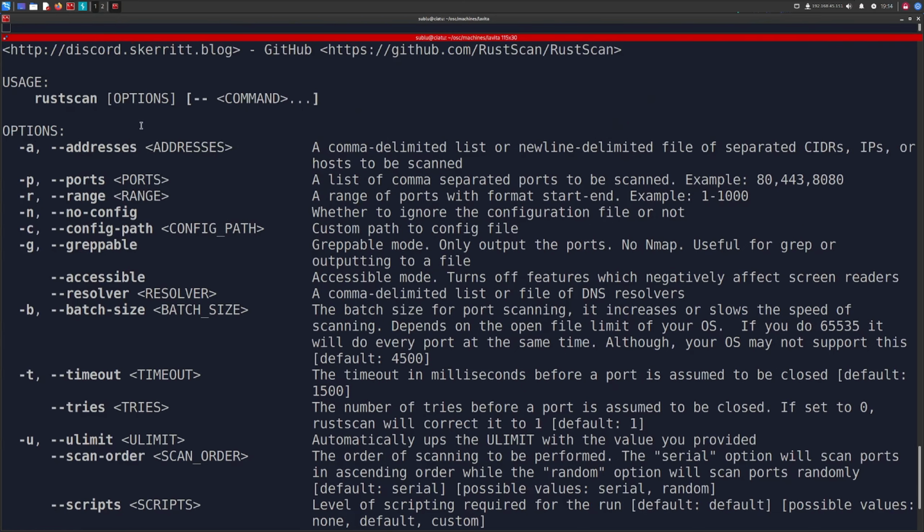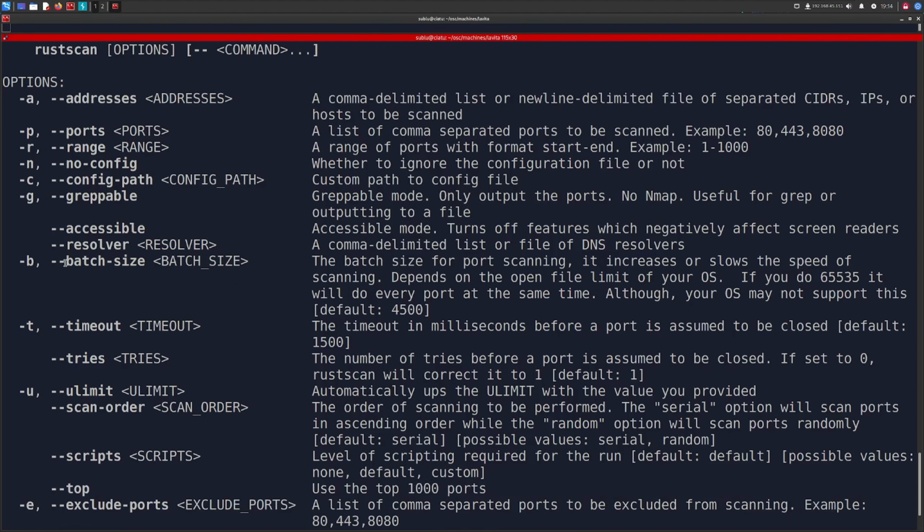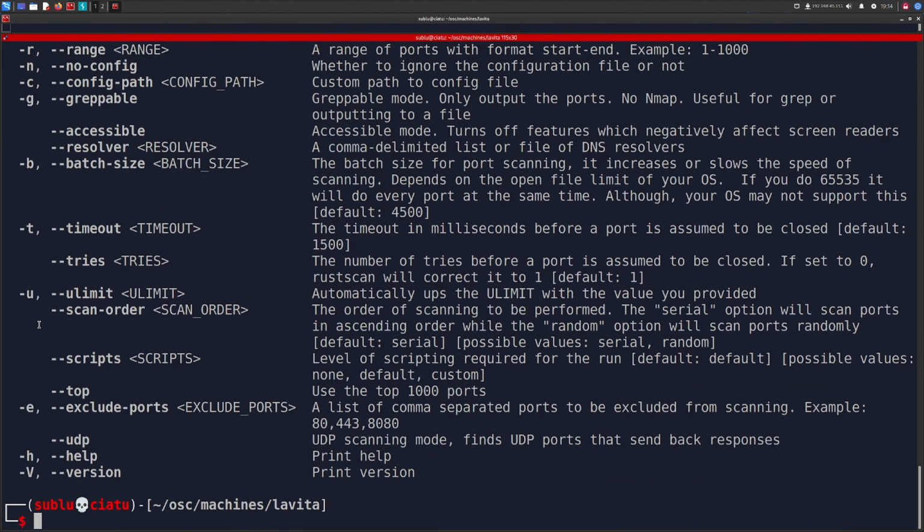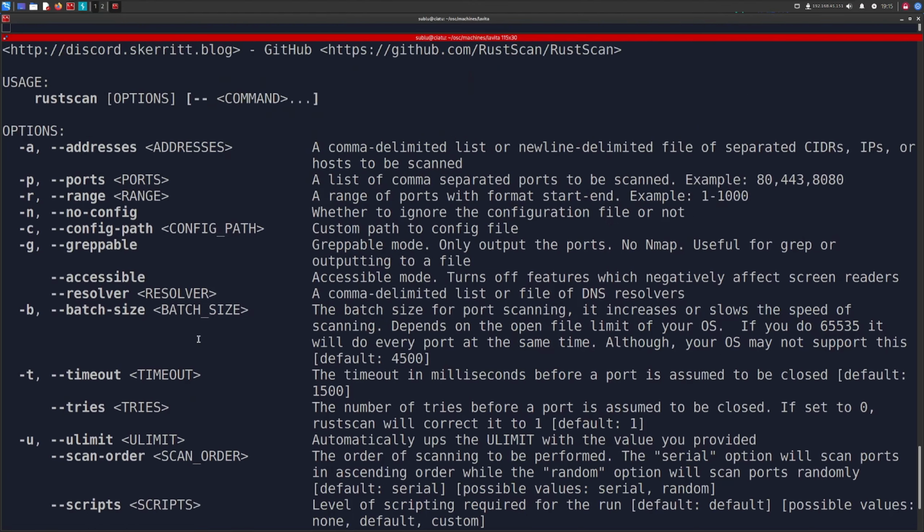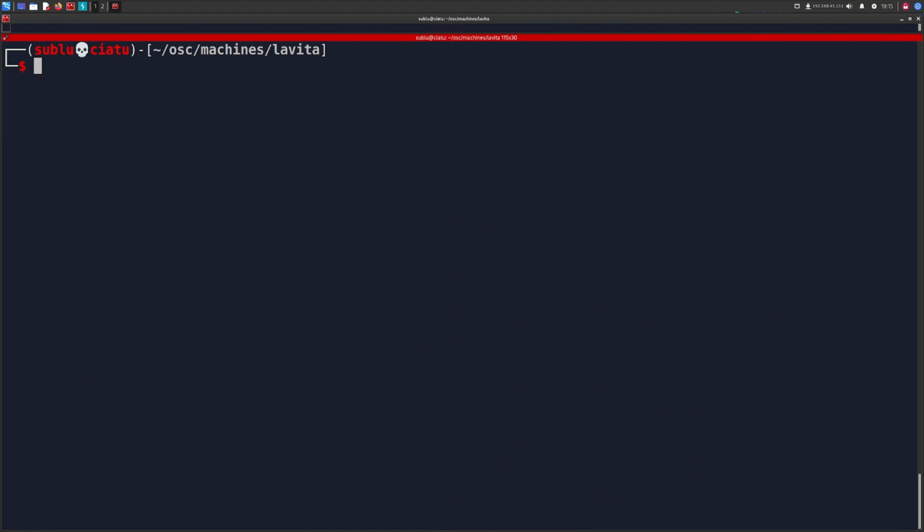are available to us. So I do know that this is a type of wrapper around nmap because it actually does use nmap after it finds the ports available, and we can specify different nmap commands with this dash dash option right here. And we do have this -a for the addresses, and we do have a couple other options available to us, but we're going to be using the -u for the ulimit to make it a little bit faster. We can also specify top ports, exclude different ports, UDP. So there's a bunch of different options that you can utilize within rustscan, although we're just going to be using a couple today, right?